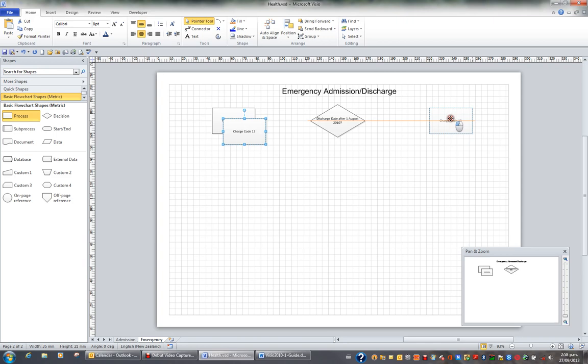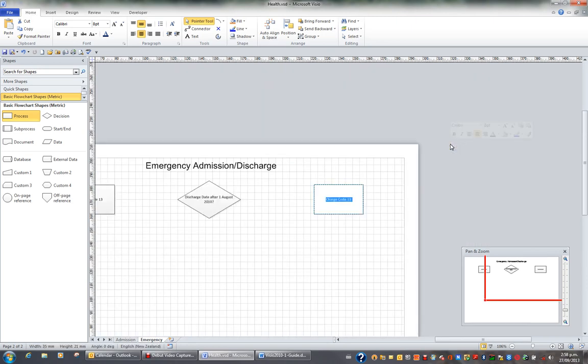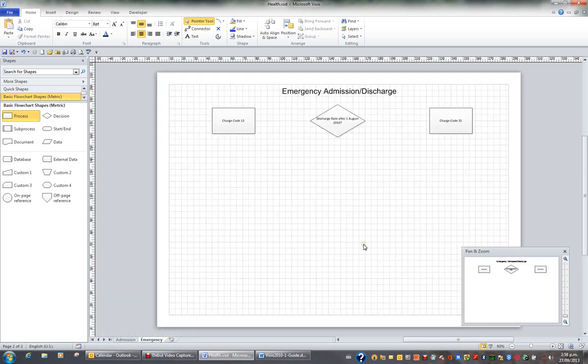I can tell by the orange line that I'm roughly in line horizontally, and then I'll press the function key F2 to edit the shape. And I want to put charge code 35 and click away from the shape.